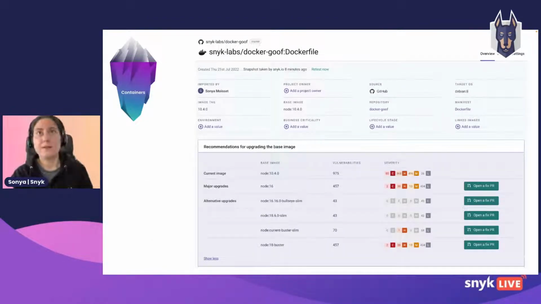So on the Snyk dashboard, we have a recommendation for upgrading the base image. As you can see here, if we're using the current image node 10.4.0 with a lot of criticals and highs, we could potentially use a slimmer image, which might have less vulnerabilities. And we could also recommend having a multi-stage build Dockerfile.